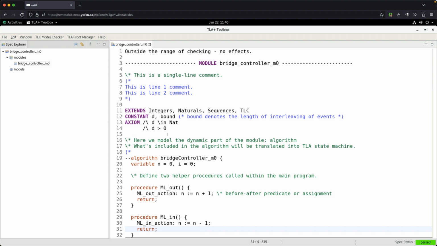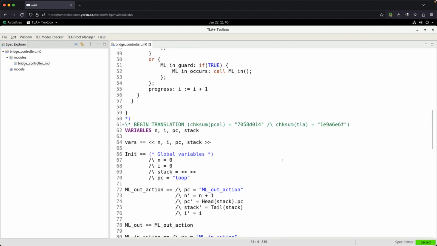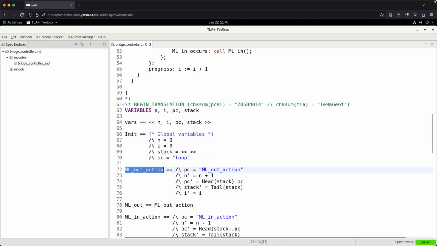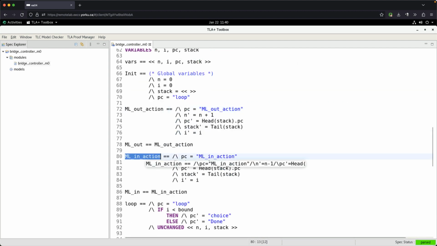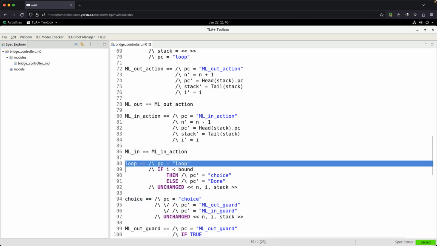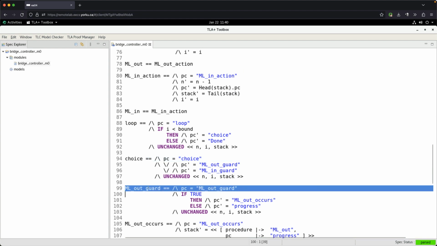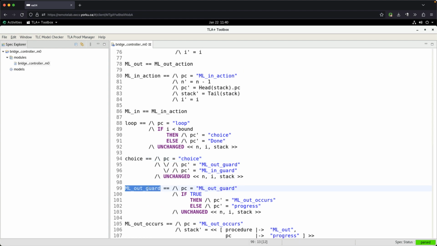You can see there's no error over here. That's good. And if you scroll down over here, you will see that now we got, for example, init is still always there with or without the labels, but we got ML action, and also we got ML in action, and also we got a loop, and also we got a choice, and we even got ML out guard, right? So you now see it's much easier for us to see the connection from the translated TLA plus specification back to the source Pascal algorithm.